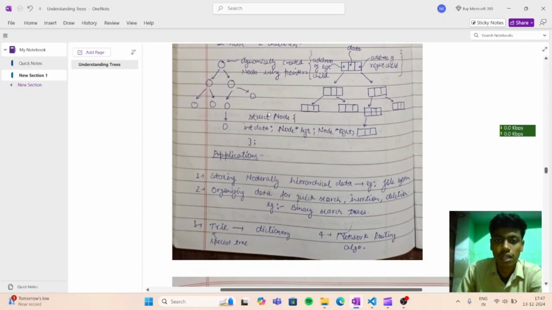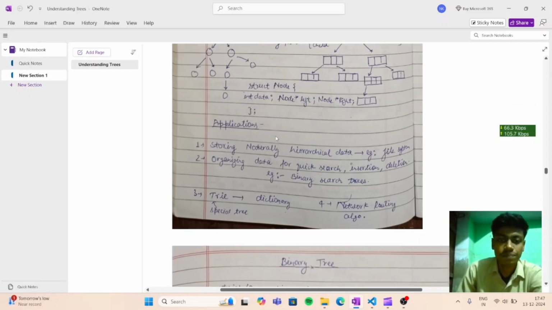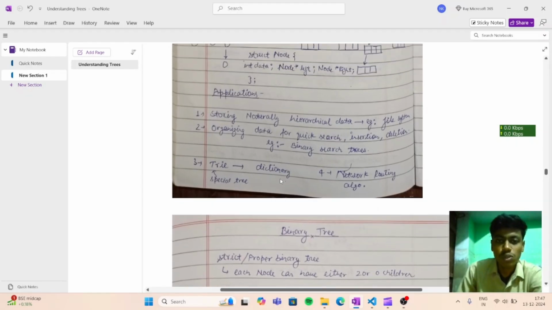A tree, when implemented in C++, can be created in this way. A node will be defined by three parameters. The first parameter is the data, and the second and third parameters are the left child and right child pointers. Applications of trees: to store naturally hierarchical data, for example in a file system, we use trees. To organize data for quick search, insertion and deletion, binary search trees are used. Trie, which is used to implement a dictionary or store words, is nothing but a special tree. Network routing algorithms also use trees.